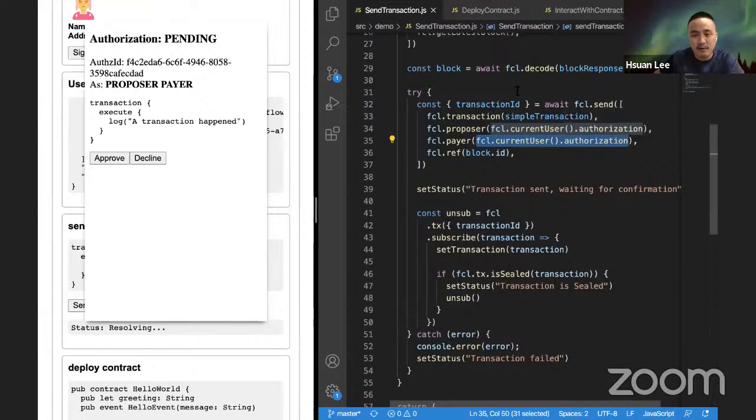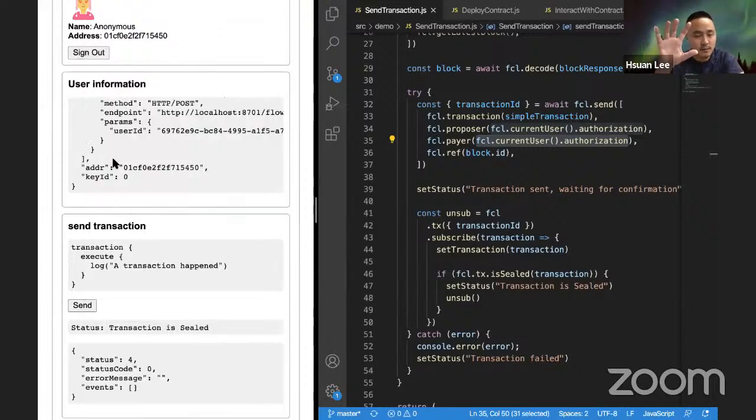When it composes the request, it will then send this entire request to the wallet provider. And this is what the wallet provider sees. The wallet provider will see what the script is that you're planning to execute, and what the roles are that I'm going to sign for. So I'm going to sign as a proposer and a payer. If I approve, then the wallet provider will sign this transaction.